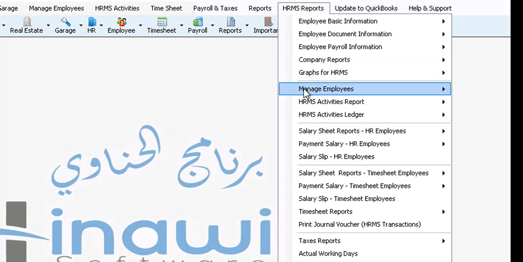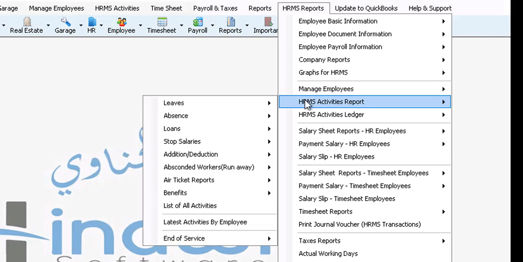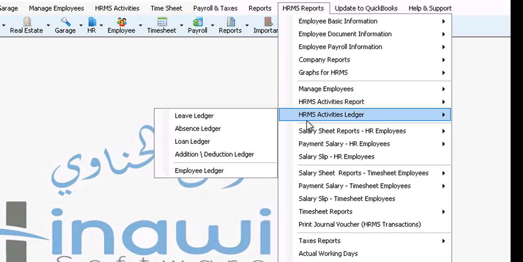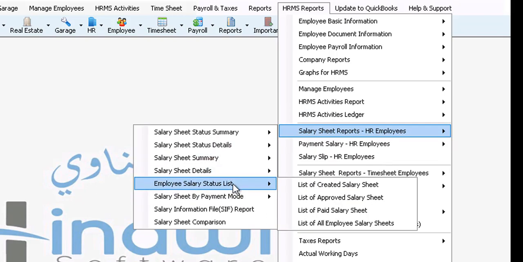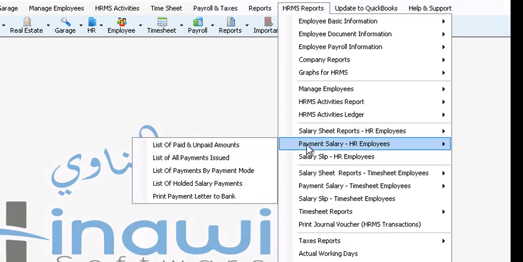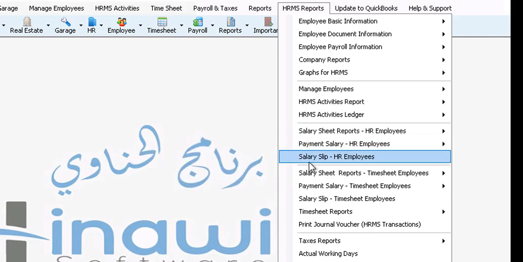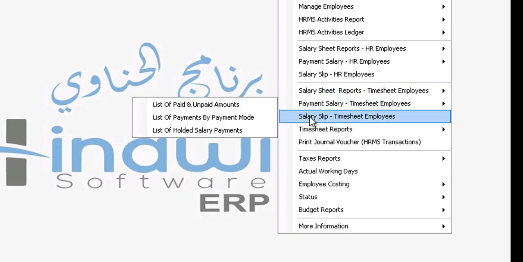So as we can see here, we have so many different types and so many different parts to be displayed in the HRMS reports based on what we are interested to see. So anything we're interested to see will be displayed here. We can see the salary sheets, summary details, and we can see the different payment modes for it, whether by cash, bank, check. We can also here view the payment salary. We can see the salary slip. We can see for both timesheet and also for HR.